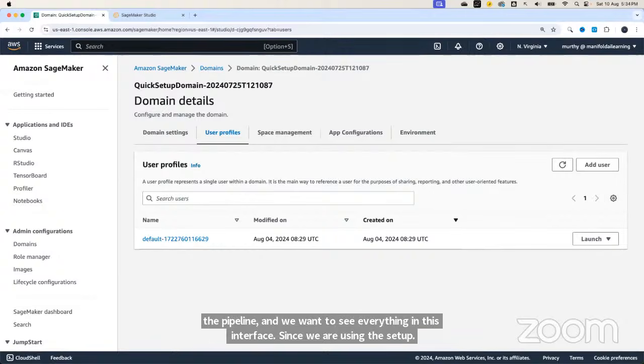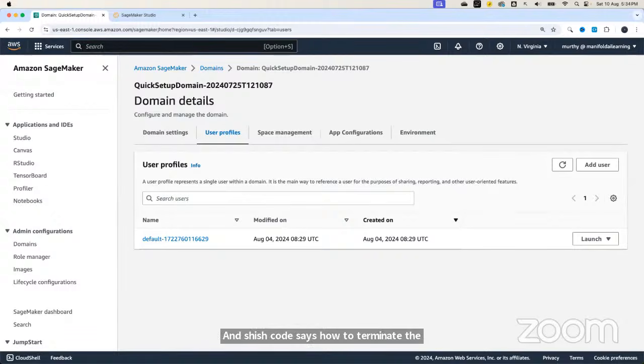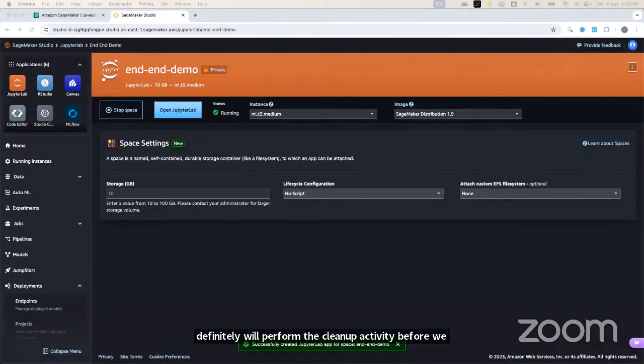And Sheshkut asks how to terminate the instances. Definitely, we will perform the cleanup activity before we end the session. That's correct, Nikhil. So Nikhil says we just need to create the IAM role. That's correct.